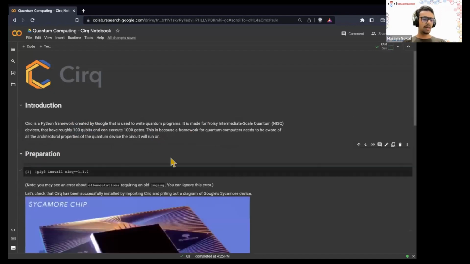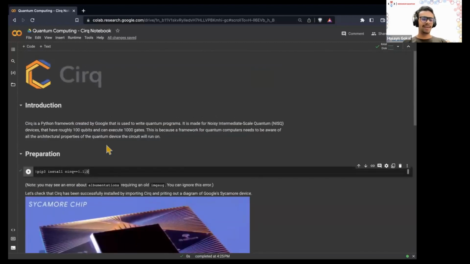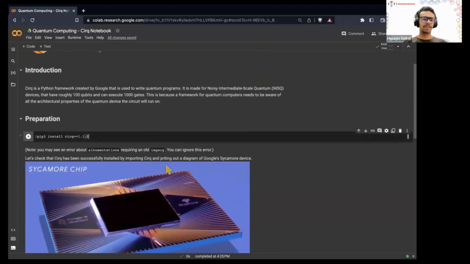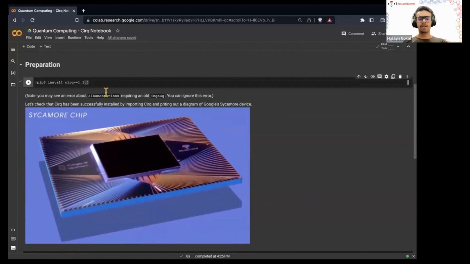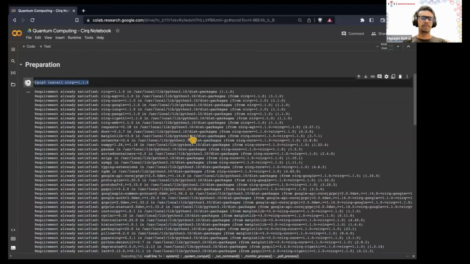So with that said, let's get started with preparation. So we're going to be using Cirq version 1.1.0. This is a bit of an old version, but then again, this notebook is also pretty old, actually. I had to sort of change a lot of stuff here and there to actually get it working. So we'll just stick with this specific version. It doesn't really change too much. So first thing we'll do is install it using pip.